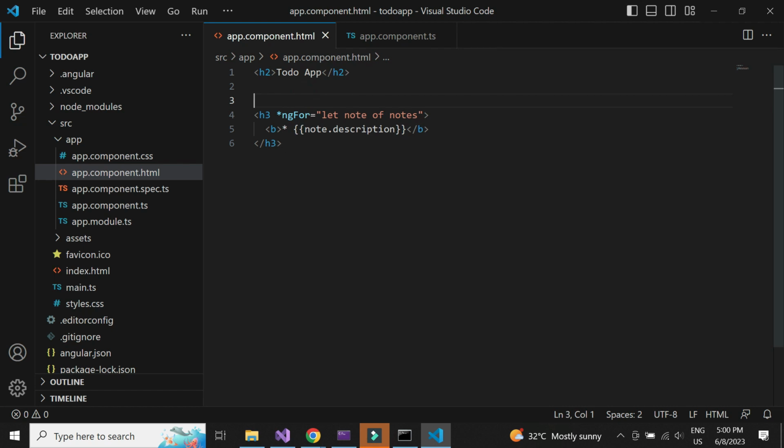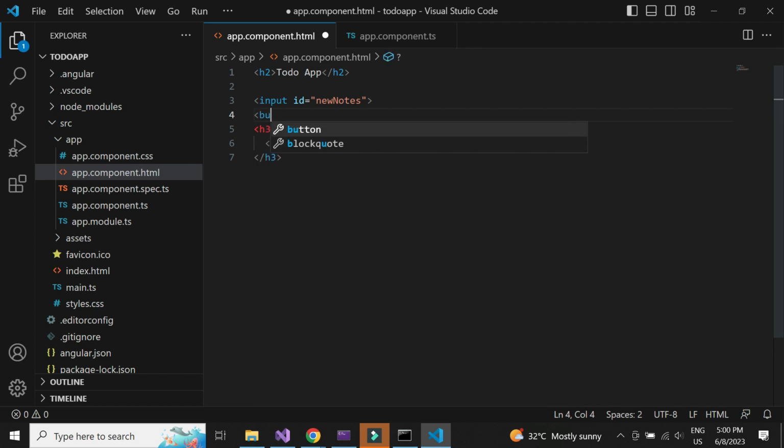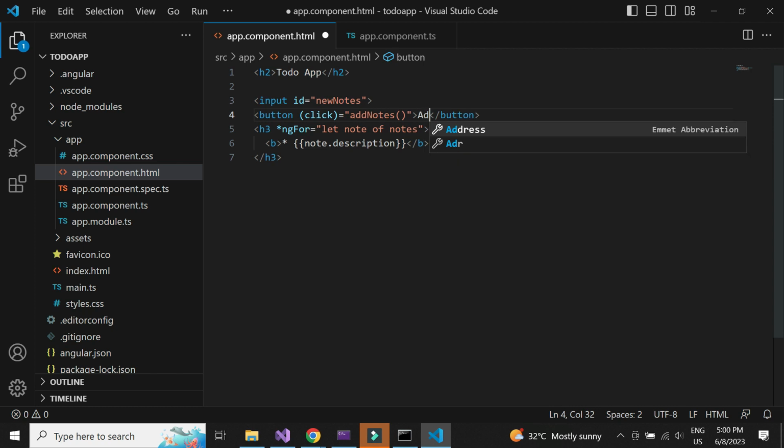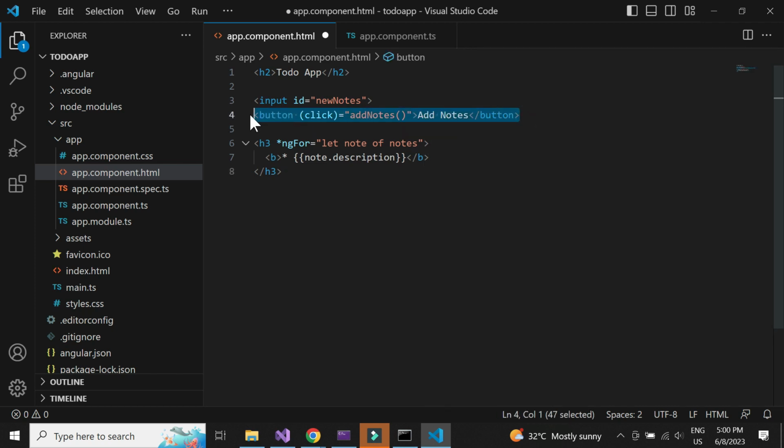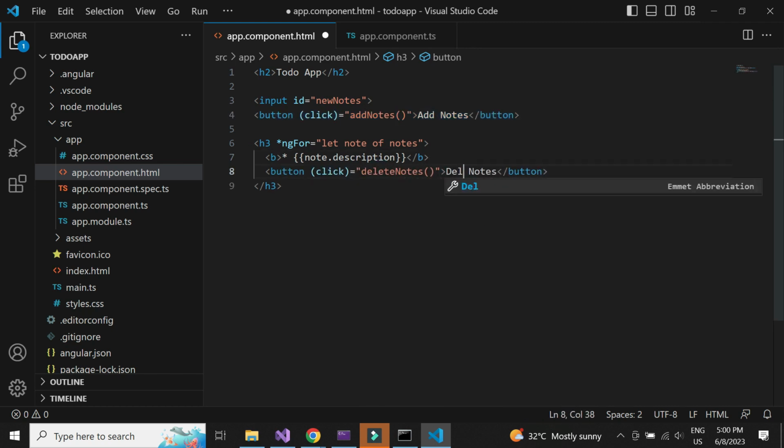Let's add a text box to accept new notes, and a button to call the addNotes method. Let's also add a button to delete the given notes. We need to pass the ID of the notes to be deleted.